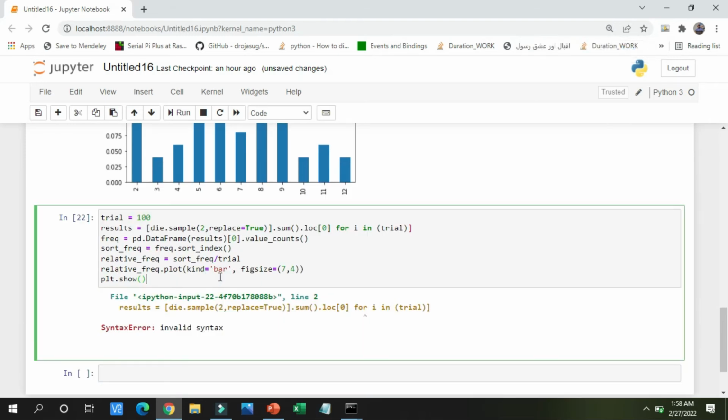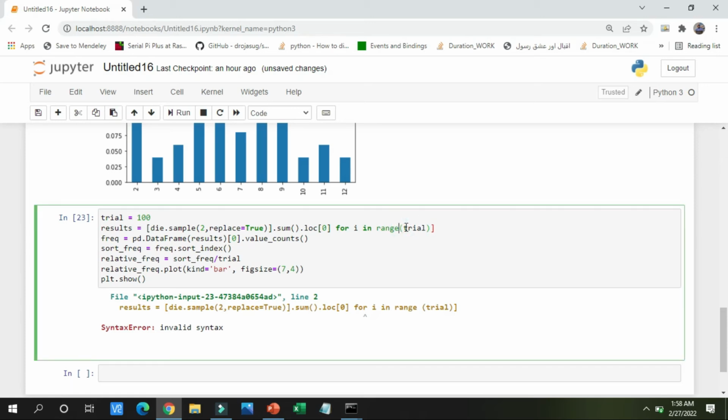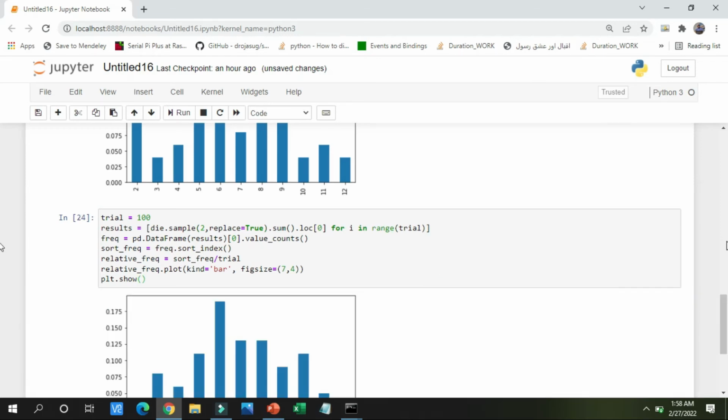So it has shown me that I have made a mistake. I have missed the range function in the for loop, for i in range, which is necessary for the for loop. So let me see my mistake and correct it. I have also added an unnecessary square bracket, let me remove it. That is the idea of live coding, you will see all the mistakes in front of you.